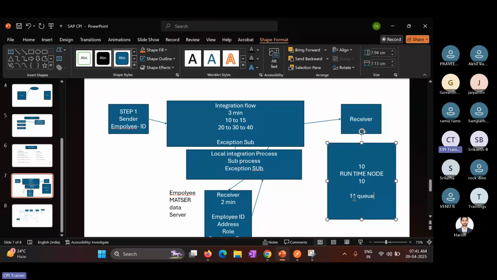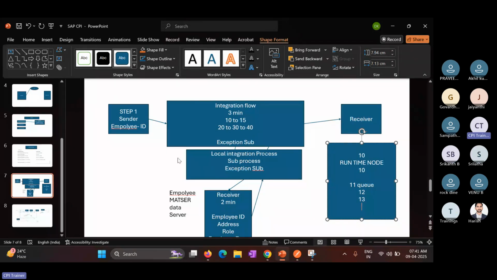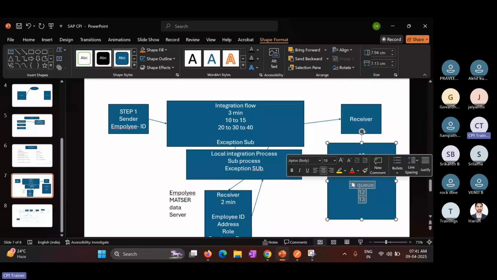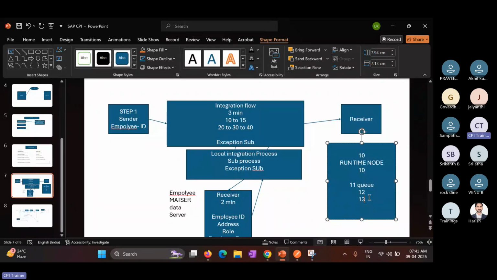The 11th message will be in the queue, and the 11th, 12th, and other 13, 14 messages will come and stay in the queue. For example, if you are using a direct call to the receiver system to get employee related data, at the time all 10 resources are occupied, the other messages will be in the queue until resources are released. To overcome this issue, we are assigning some parallel process.